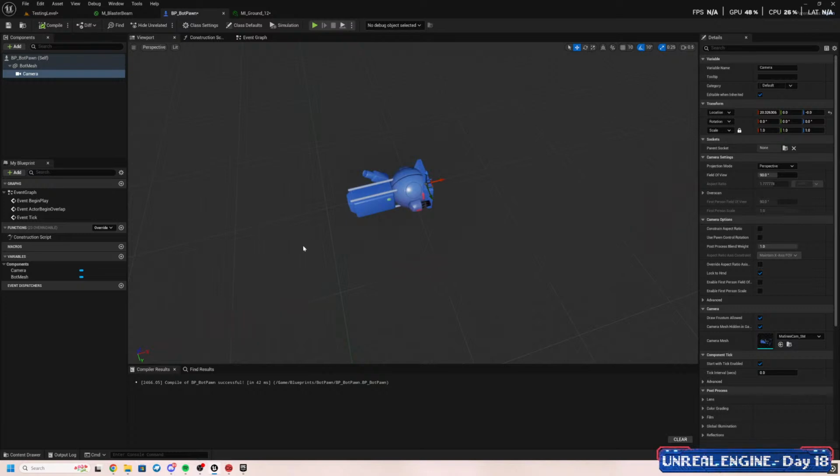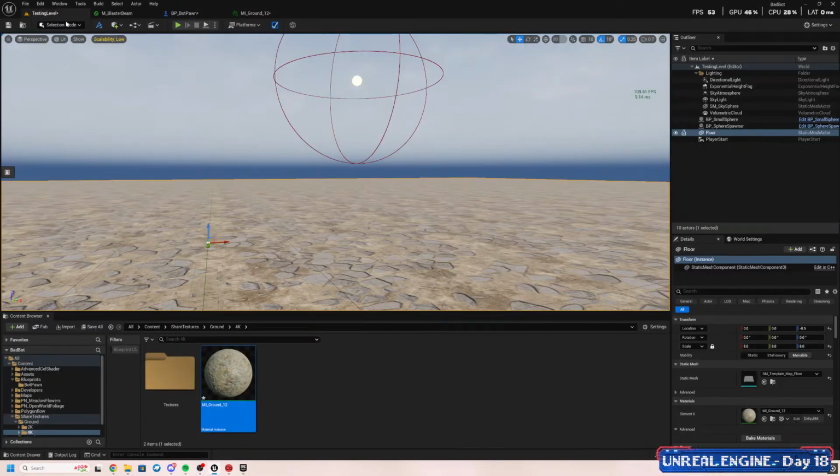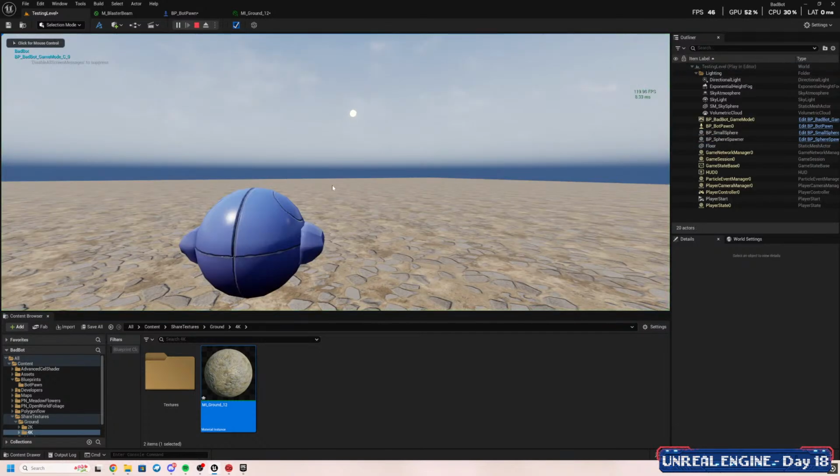So I'm going to delete this pawn that I dragged in, and I'm going to go back to my pawn blueprint and move this camera back. Go back and press play, and now we can see the pawn there. We still can't move around, but we can at least see it.